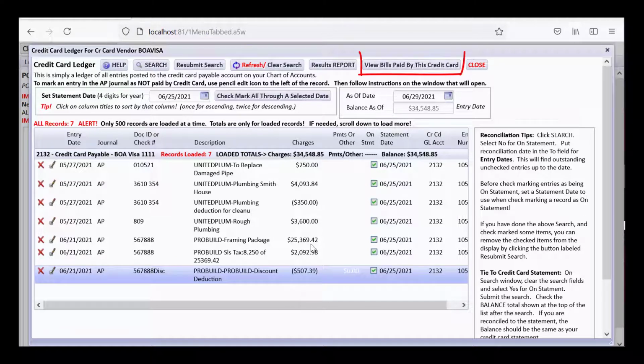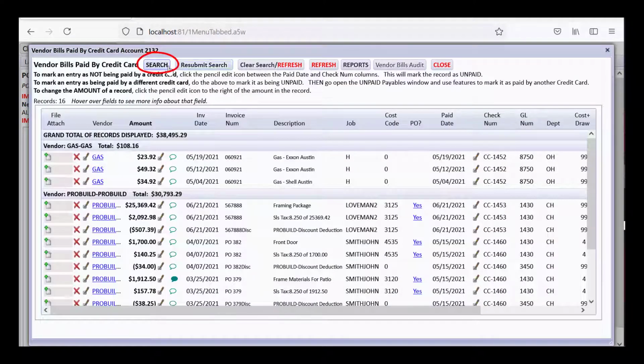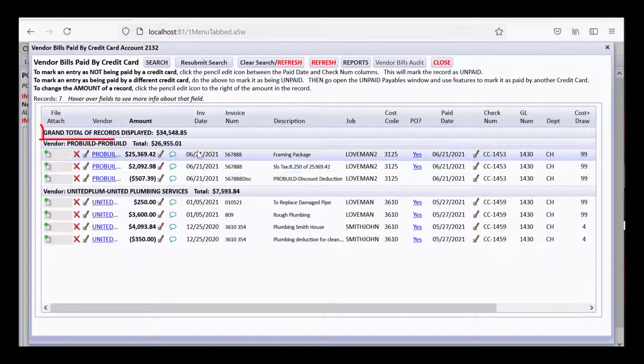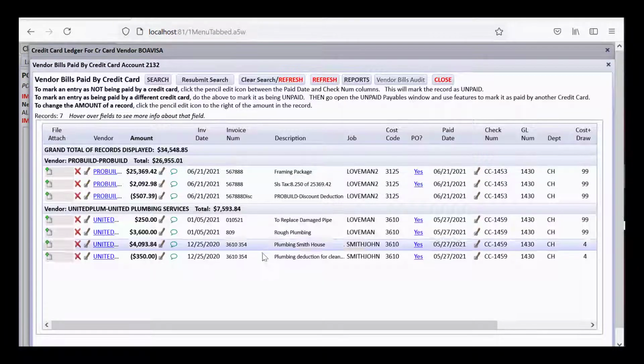But what I wanted to show you real quickly is view bills paid by credit card. Let's just open them all. And let's just do a search. So let's just do paid date 05/27/2021. Everything paid on or after that marked as paid by credit card. And let's do a search. And we can see we have a total of records displayed that does tie to our credit card balance. So if we wanted some little report of that, we could have that so that we could see what jobs things have been posted to.